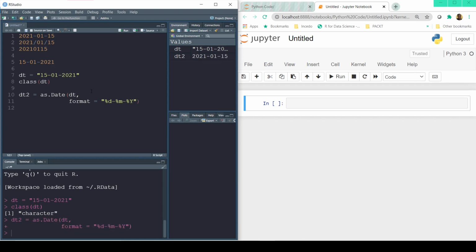Now when I execute this, dt2 has got executed. Alright, now you can see the output there. And it has understood that 2021 is a year. So though we wrote dt equal to 15-01-2021, it now has correctly captured the date. So this is the year, month, and day.